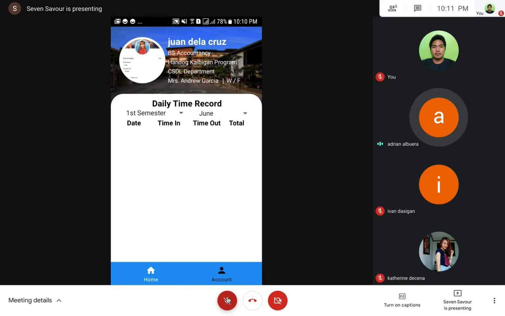When the first semester is selected, the months will start from June to October. And for the second semester, the months will start from November to March. When selecting a certain month, for example, January, it will show the records from the month of January. But when selecting a month that doesn't have records yet, it will show nothing.